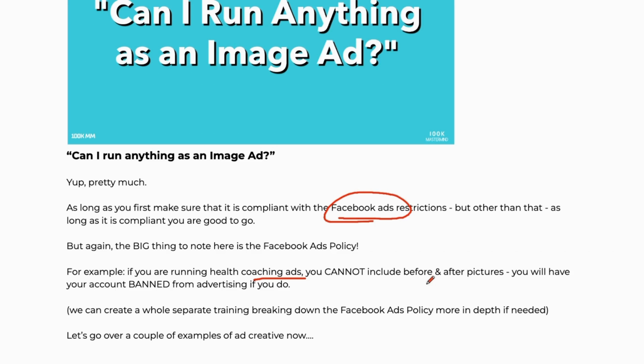Okay. So we can also create a whole separate training down the road breaking down the Facebook ads policy more in depth, so that you don't get your Facebook ad account banned. We have actually only had our Facebook ad account banned once in the last 5 years.